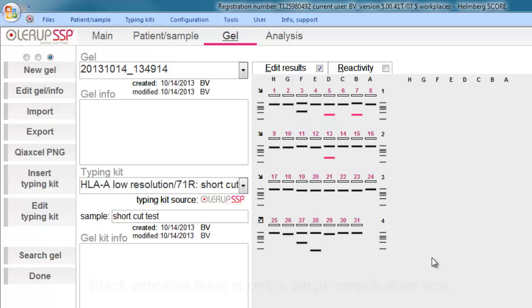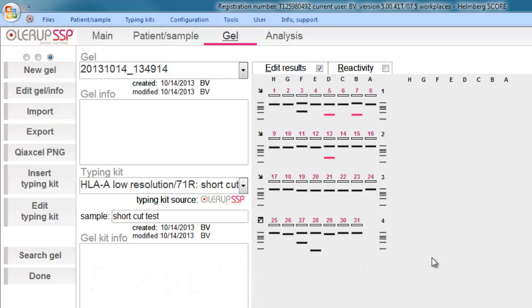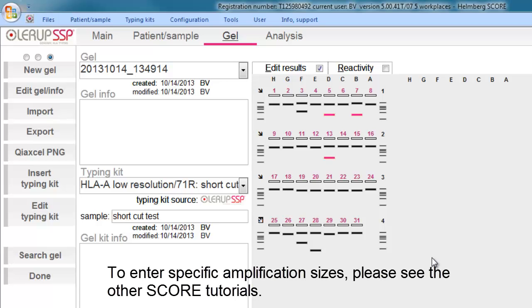A pink band means that there are several different possible amplification sizes in a well, while there is only one possible amplification size in wells that have a black band. More information can be found in the product inserts. An option also exists to manually enter the specific amplification size of a band if wanted. This will be covered in another tutorial.